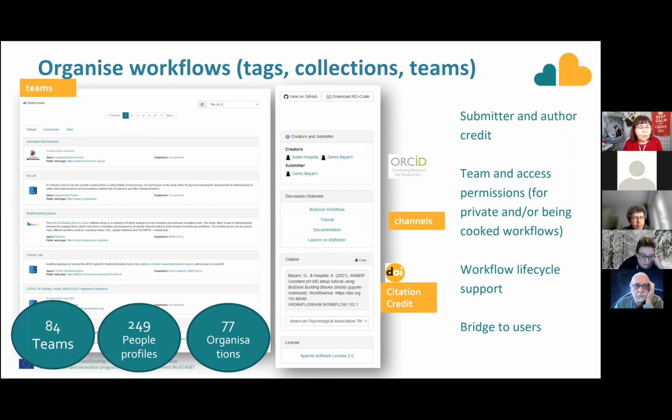We currently have 84 teams, 249 people profiles, and 77 organizations there. And we include things like submitter and author credit, workflow lifecycle support, bridges to users through channels, but also access permissions in teams, so you can keep your workflows private. And maybe never even share them, just share them amongst your enclave or while you're currently cooking them, as it were.